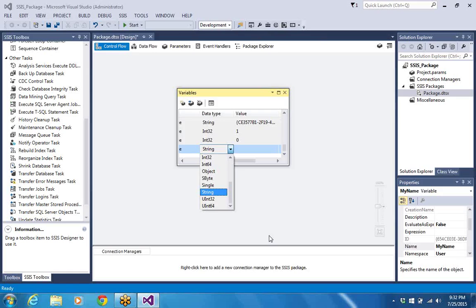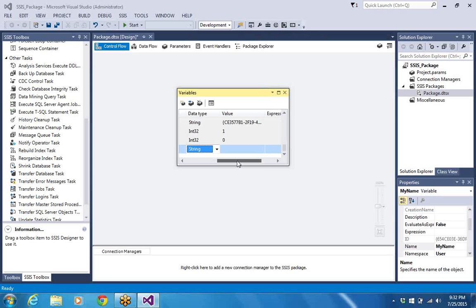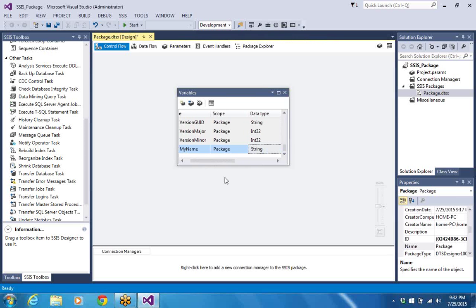So these can be different types of data available for us here. Here you can declare a variable. Now click on the string, select string. Fine, string is allocated. Now what is the scope for this? Click outside now. The scope is related to the package.